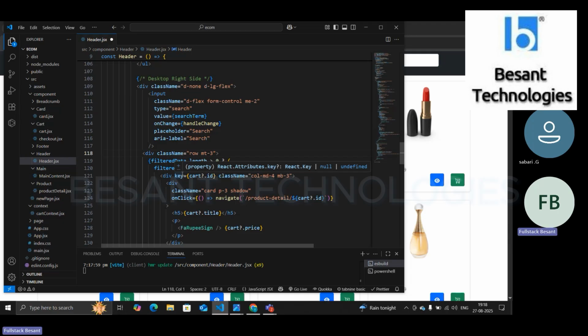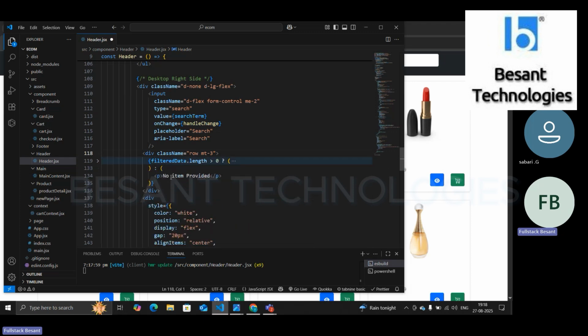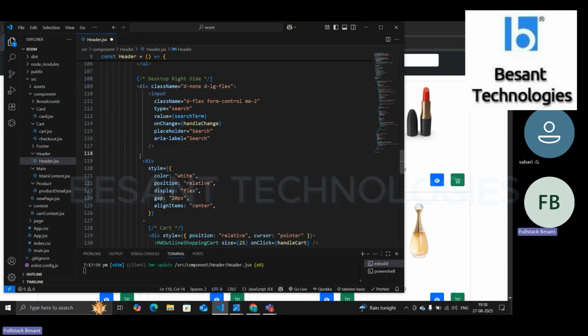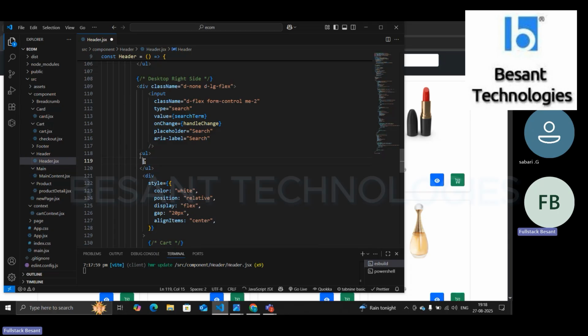So I just want to remove this entire thing here as of now. So the first thing will be, I'm not going to use any row here. After my input, I'm going to open a UL. Inside the UL, I'm going to write an LI.